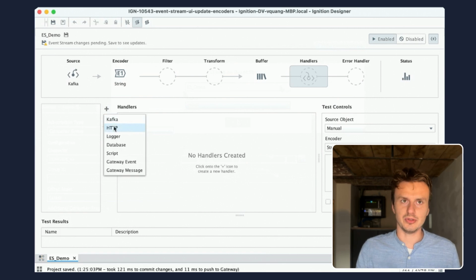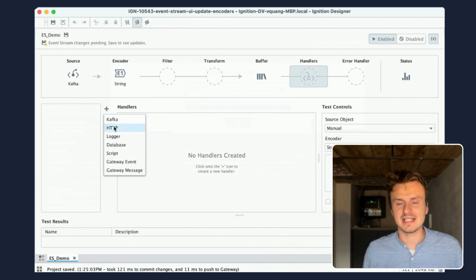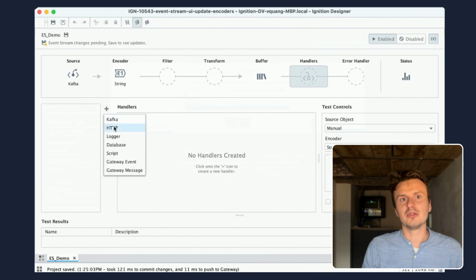You pick a source. For now they have Kafka, HTTP, Logger, database, script, gateway events and gateway messages. And they are committed to adding tags, MQTT, Ignition events, Amazon SQS, Azure Queue Storage and Azure Service Bus. The second step is you encode your event to get the right data type.